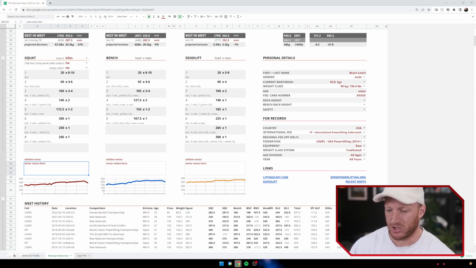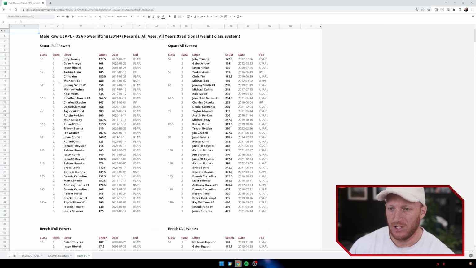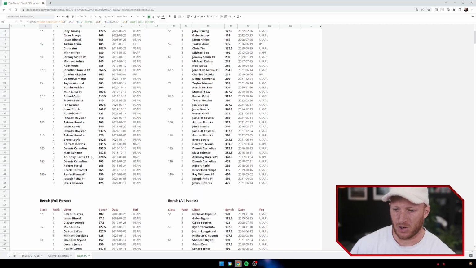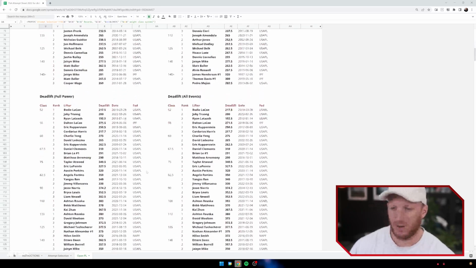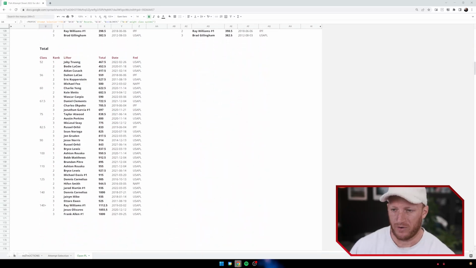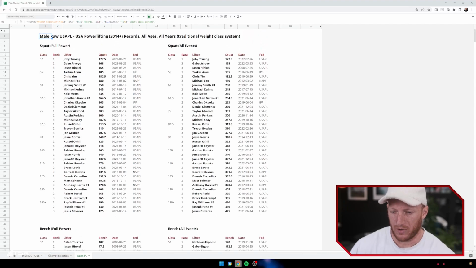And then the section for Open Powerlifting that we've looked at draws in the appropriate record. So this is male raw USA Powerlifting, all ages, all years, traditional weight class system, and that gets us our appropriate record. So we can take a look at the squat at the top, the bench press in the middle, the deadlift, and finally the total at the very bottom, and that will draw in the appropriate records.